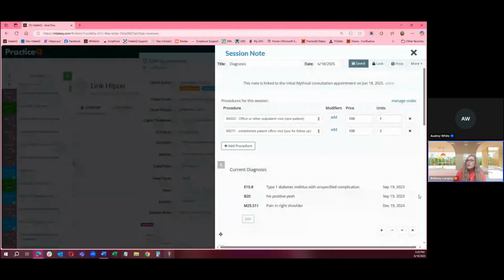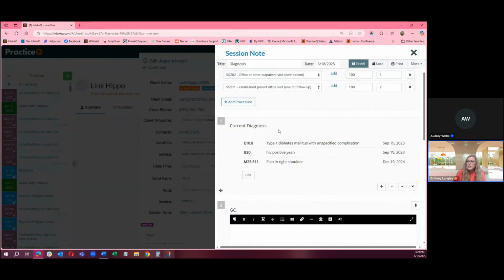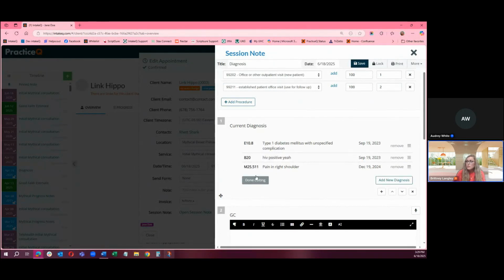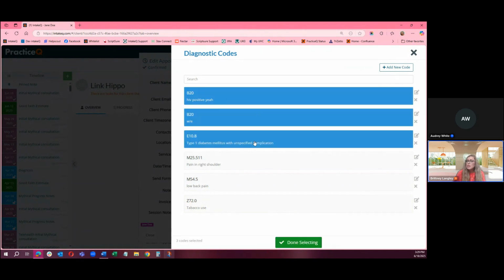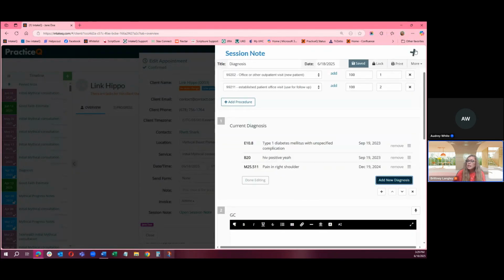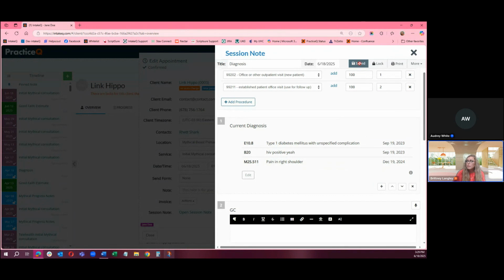And then current diagnoses. So this is that question we just added. It's data within the system. So if you edit, I can add a new diagnosis, remove it, move it up and down. When I add a new diagnosis, it's going to pull up that same page you saw when we went to manage them. You can click as many as you need to. You can use the search option. You can hit done selecting, and it'll come straight in here. Click done editing, and there you go. As long as it's saved, it's now in the client's profile.